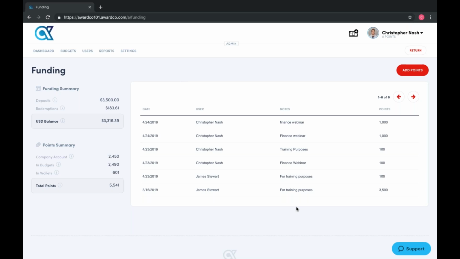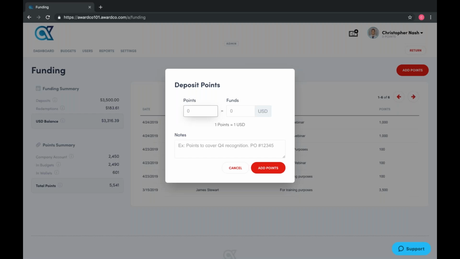If you want to add more points into your platform, it's as simple as clicking on this button that says Add Points. When I click on it, the pop-up has two options. I can input a point amount, or I can input a currency amount. Inputting an amount in one auto-populates the other. We did this so that it gives you the flexibility as a user to think about it in currency or to think about it in points. This is especially beneficial if you have a point multiplier that is not one-to-one.